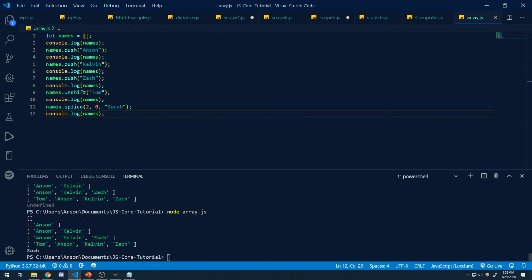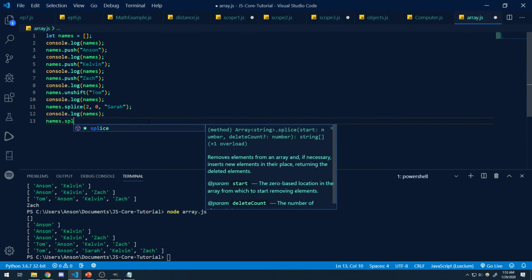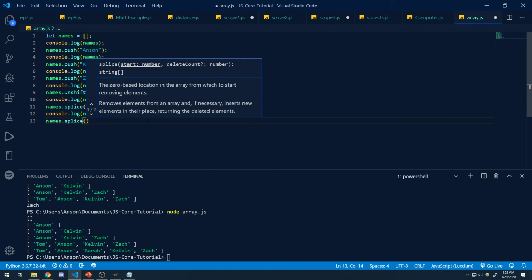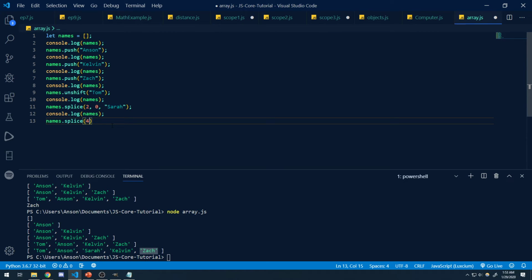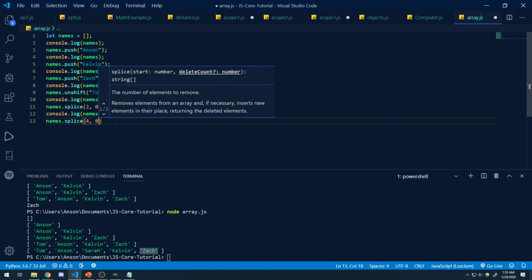Now you're going to see that Sarah is added in position 2. Kelvin is going to shift over to position 3, and Zach is going to shift over to position 4. If I run it, Tom, Anton, Sarah, Kelvin, Zach. Let's say I want to add between Kelvin and Zach. The same logic follows. Names.splice. We want to add starting at position over here. It's like we're taking over Zach's position, but really we're just shifting Zach to the right. So this is 0, 1, 2, 3, 4. So we're going to say position 4. We're not deleting anything, so specify 0.